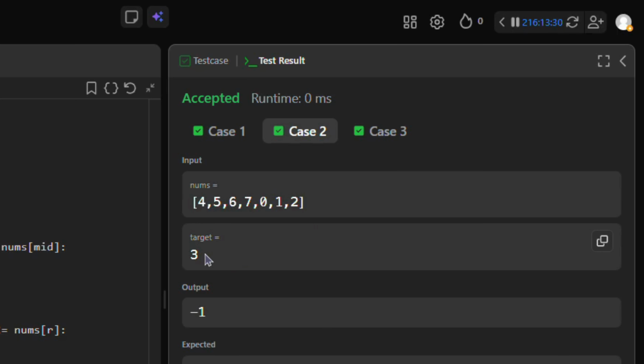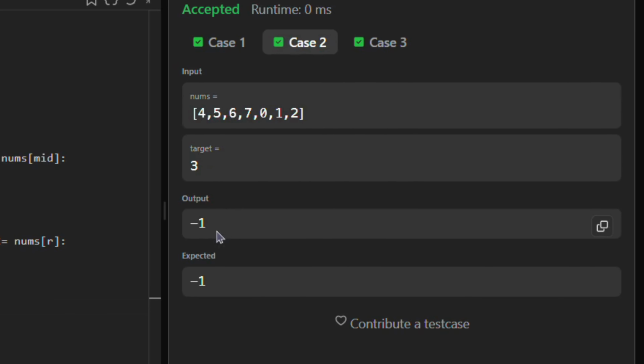The binary search logic also confirms this. When checking each sorted half, 3 never falls into any valid range. Eventually, the algorithm exhausts the search space and returns -1. So the correct output is -1. The output -1 matches the expected -1, confirming that the algorithm correctly identifies when a target is not present in a rotated sorted array.